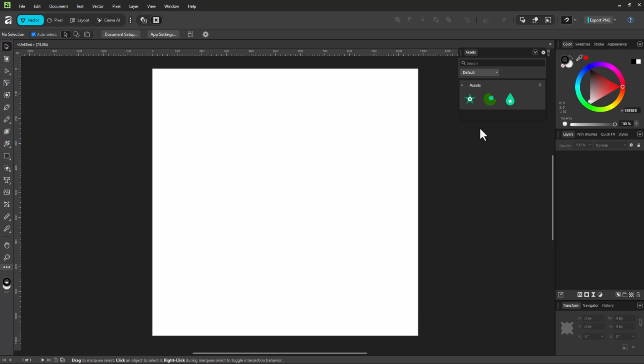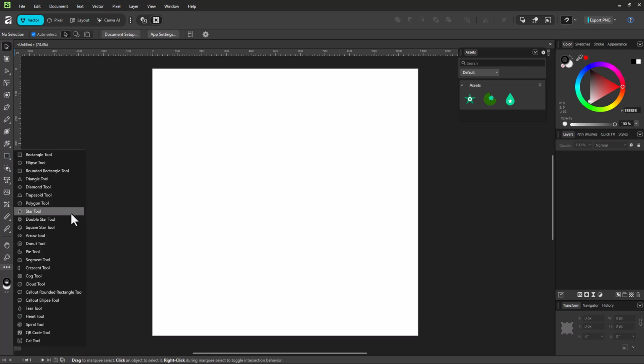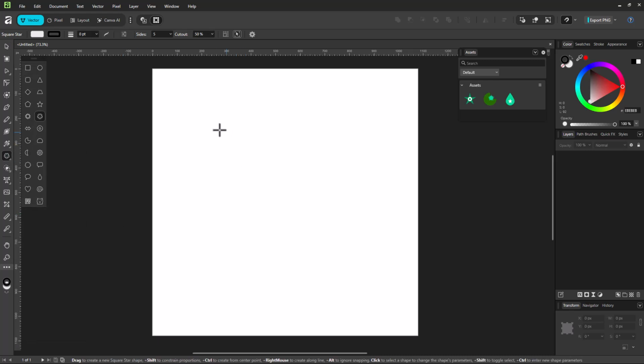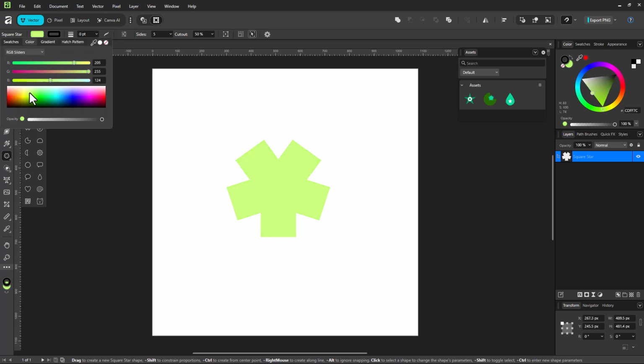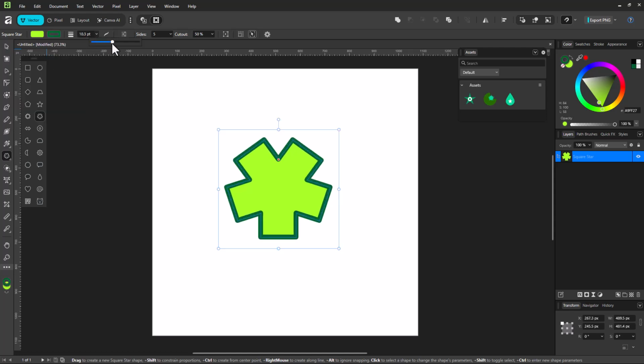So for a vector shape inside of Affinity, you can add multiple fills and strokes as you like as well. To do that, let's take a random shape. Let's bring in the square star tool right here. Now from the top, I can select a color and a stroke, just like this. This is how I can add a basic style.